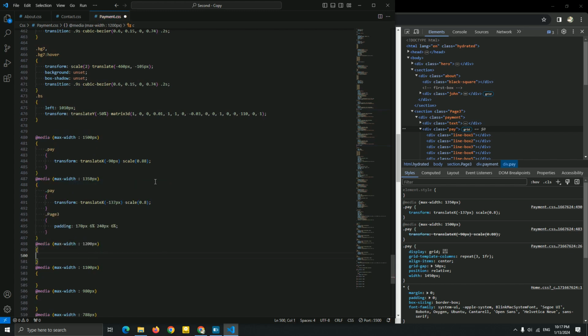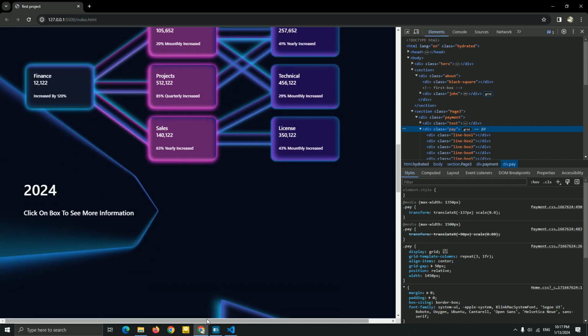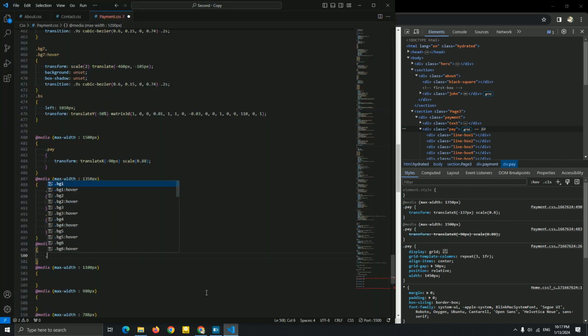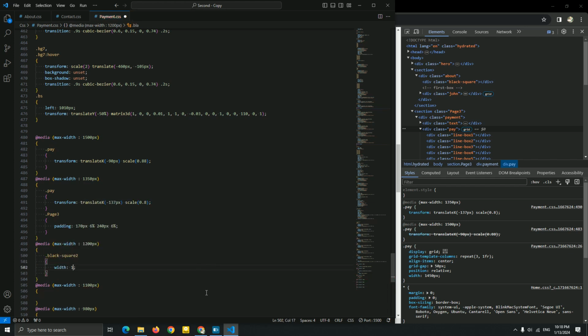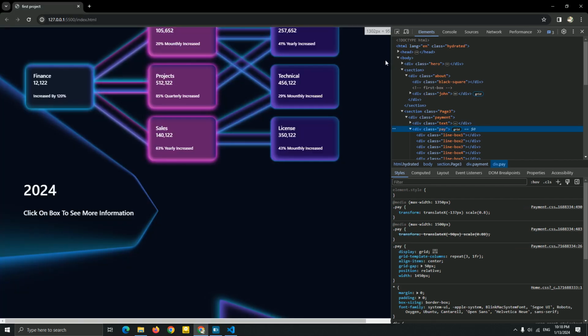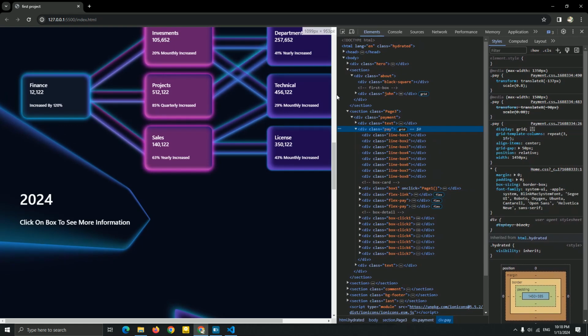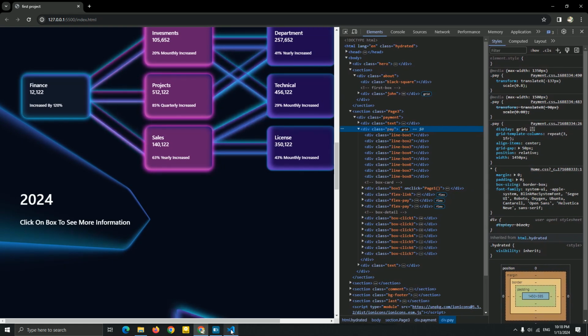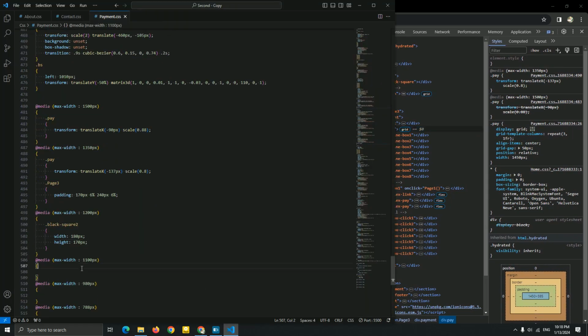So first, let me just resize at this black square 2. So this black square 2, I'm gonna add it very fast. Just add the width and the height. 180 pixel and height 170 pixel. Good. And I don't think we need to add more of a style of this. Let me see. This is good. Yes. Let's go to the next media. Now to the next media, guys.